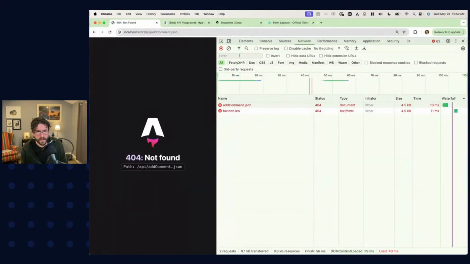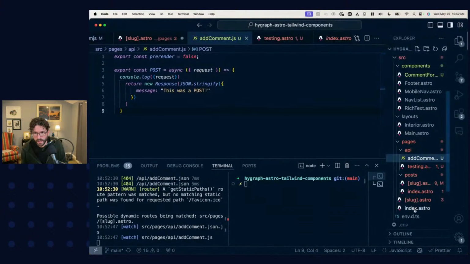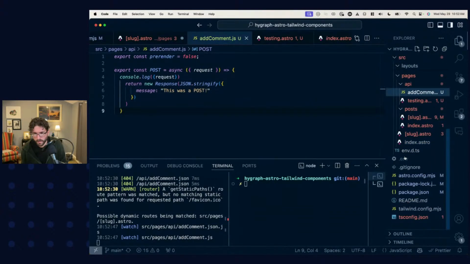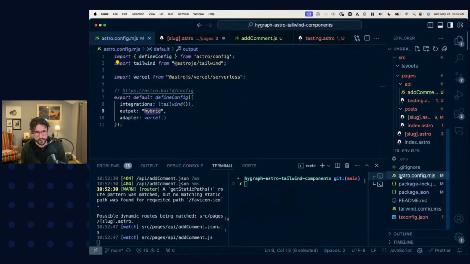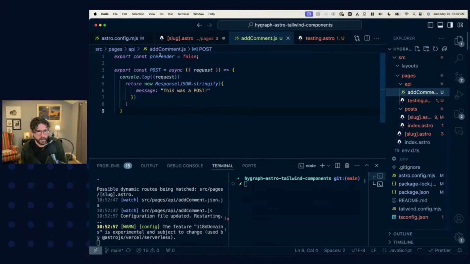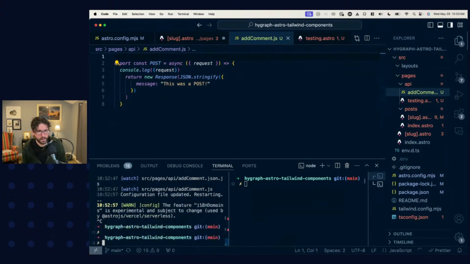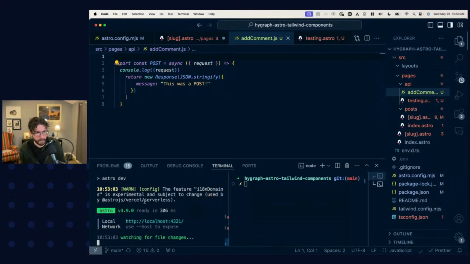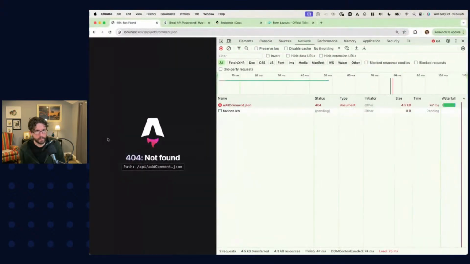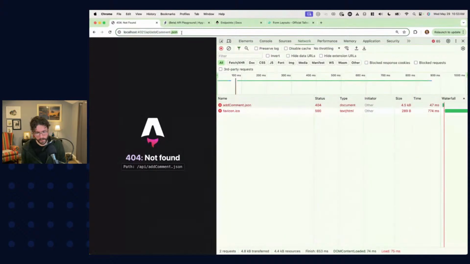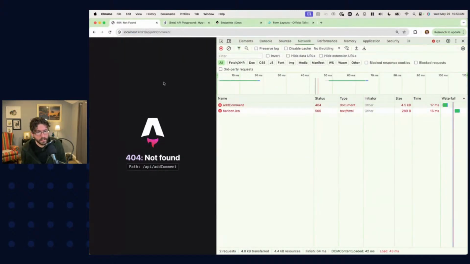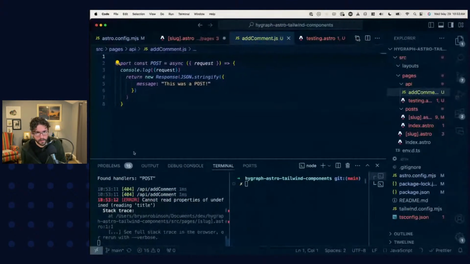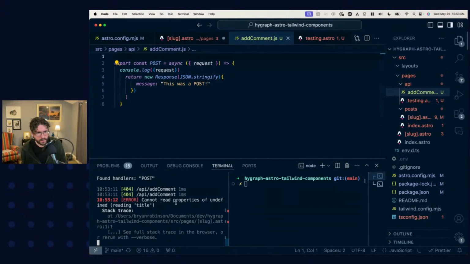All right, let's straight up change. Let's see. Astro config, server, add comment. We don't need this anymore. Restart the server. And we don't need the .json there anymore. No, still a 404. Well, we're going to get stymied on this if I'm being honest, because we are low on time.